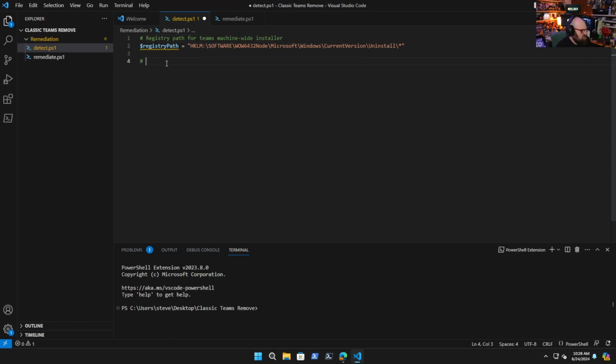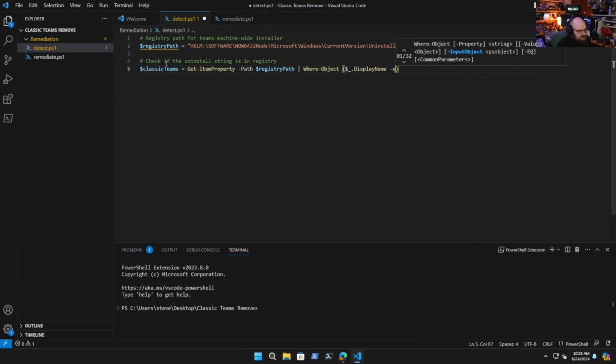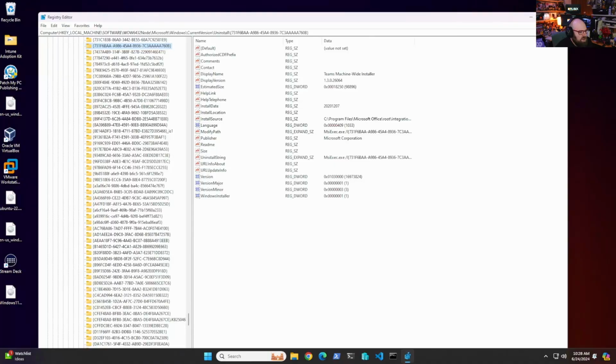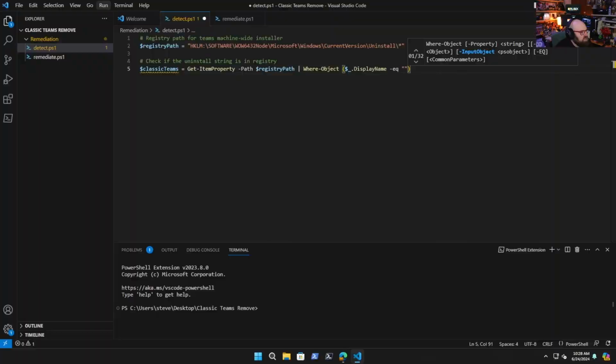Okay. So what we're going to do now is check if the uninstall string is in the registry. And we're going to call it classic Teams. And I'm going to say Get-ItemProperty. The path is the registry path. And we're going to say Where-Object display name is equal to, and that's going to be what we found here, Teams Machine-Wide Installer. See that right there? Okay. So we're going to say Teams Machine-Wide Installer. Perfect.